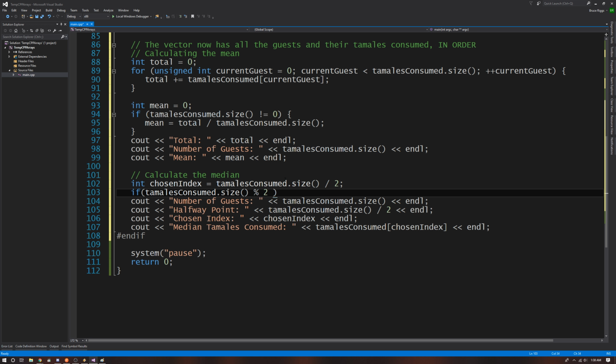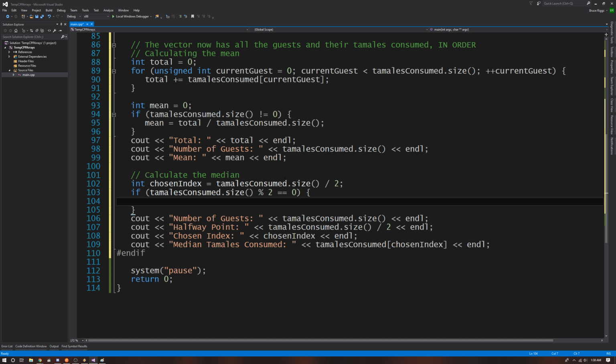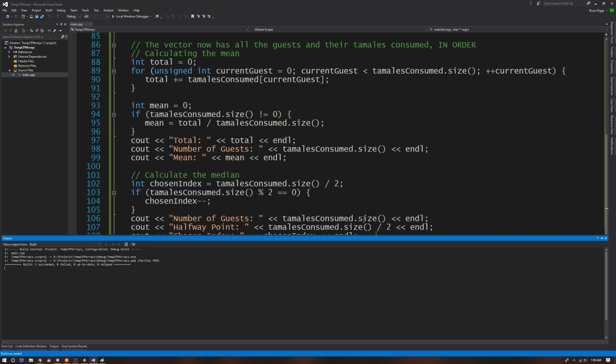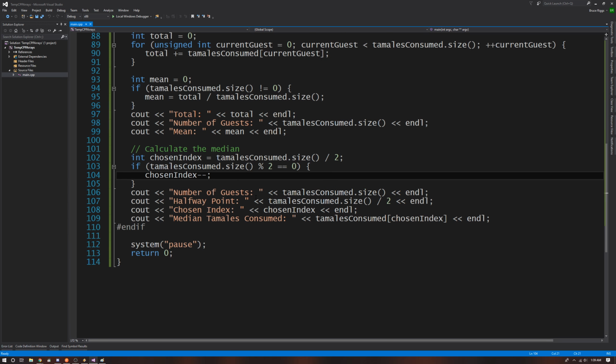Modulus 2 equals 0. If it's an even number, chosen index minus minus. There you go. That should be perfect, actually. Does it build? Run. Yeah, got the main function.